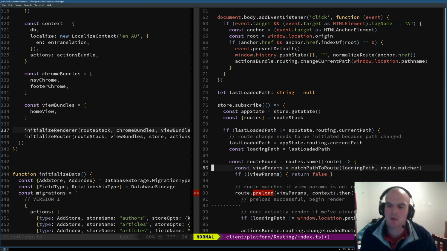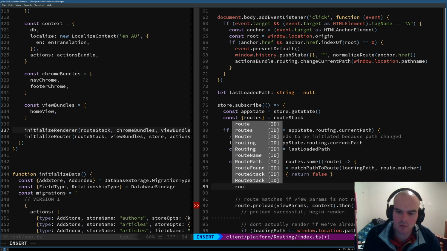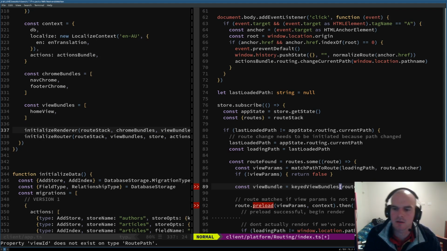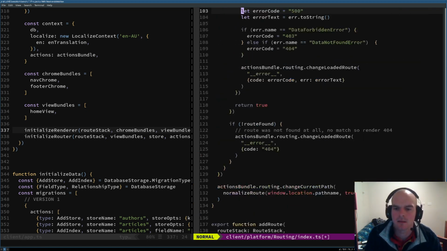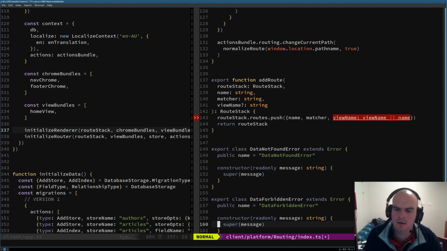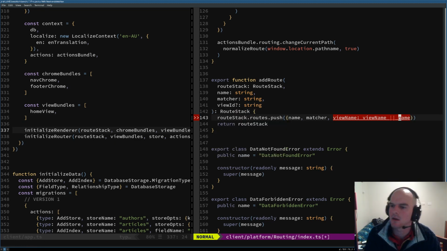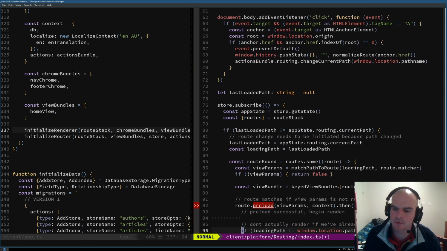Here, where it's found a route, good for you. Now what we need to do is find a view. So we can go const view bundle equals keyed view bundles route dot view name. Just for consistency, I'm going to call that view ID instead. I might change my mind down the track, but that's fine. I'm not too stressed about it.